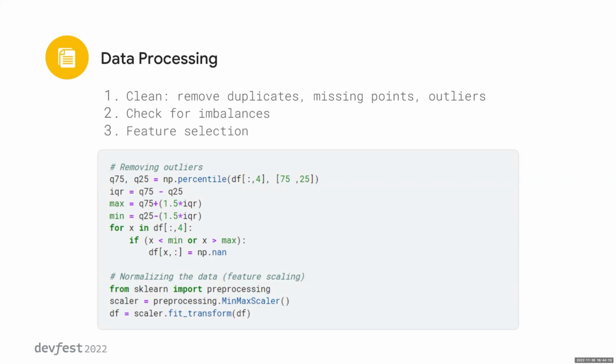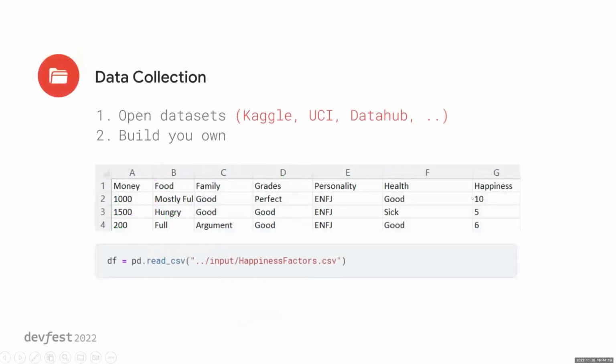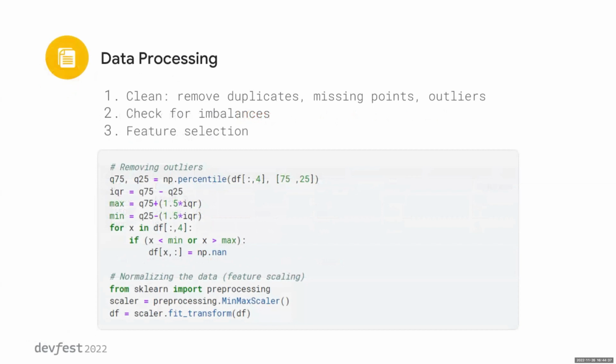And imbalances are, I wish I put a picture here, but I don't have the time. But imbalances are when you have, for example, here in this table, when I have too many of this 10 in the happiness place. In that case, I will not know her exact level when we have, for example, level 1 happiness. I won't know what are the features that do that. So imbalances are very dangerous to the model, and we need to deal with them.